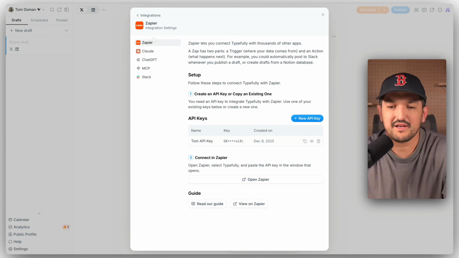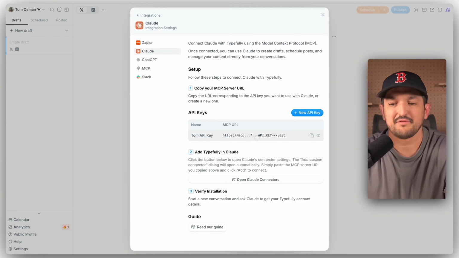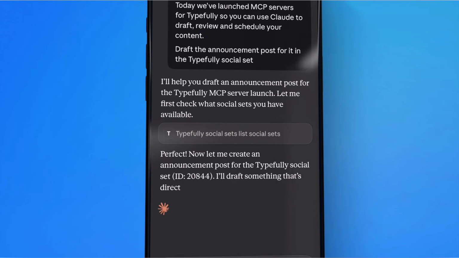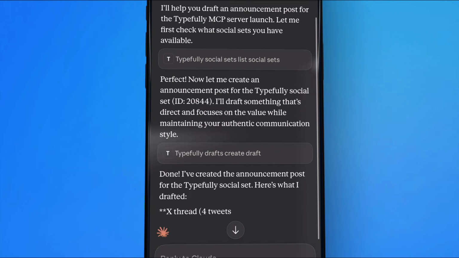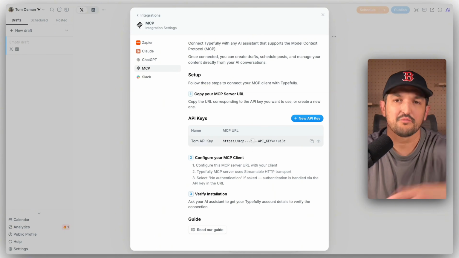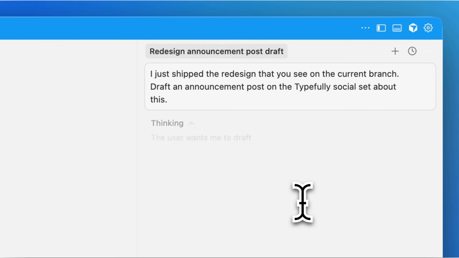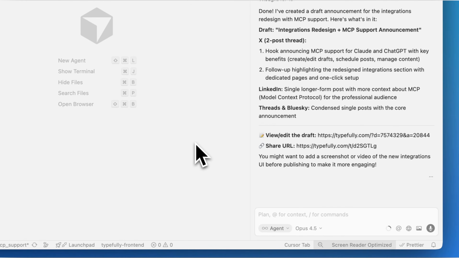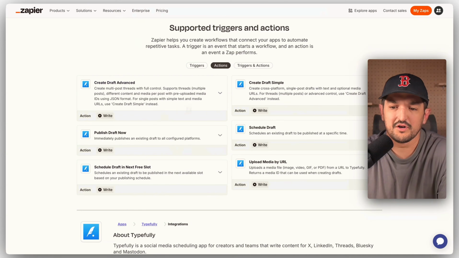For Claude, you now have an MCP server URL, so you can add Typefully as a connector and use it directly inside of Claude. The same for this MCP integration here. You can take this URL, bring it into something like Cursor, so you can now use Typefully directly from your IDE. Next, let's go over to Zapier, and you can see we've got our new triggers and actions.